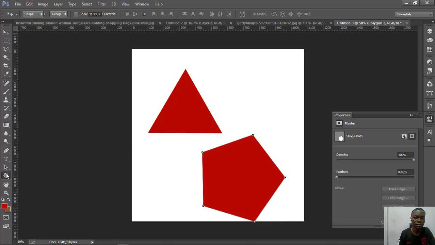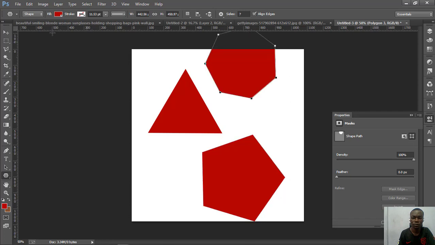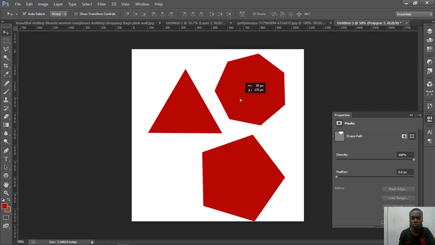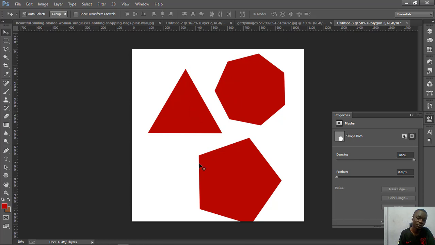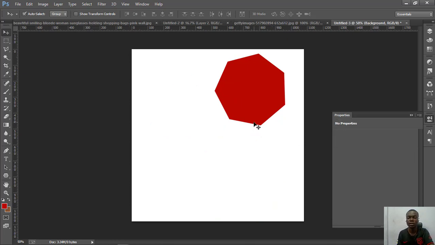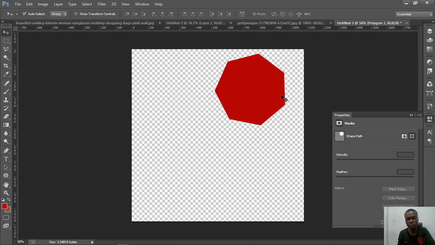So if I click on it again and I come to the option panel, maybe I press 7, enter, it's going to give us 7 sides. Same polygon tool. So depending on how many sides you want to achieve on your polygon tool. First of all, we achieve a triangle and all the rest. So that's just it.